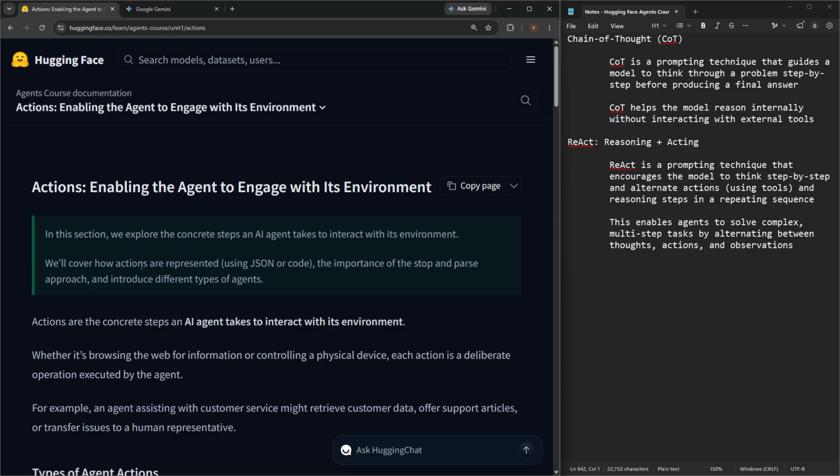We're going to cover how actions are represented using JSON or code, the importance of the stop and parse approach, whatever that is, and introduce different types of agents. Awesome. Let's write that down. I think this looks pretty good when we do it like this.